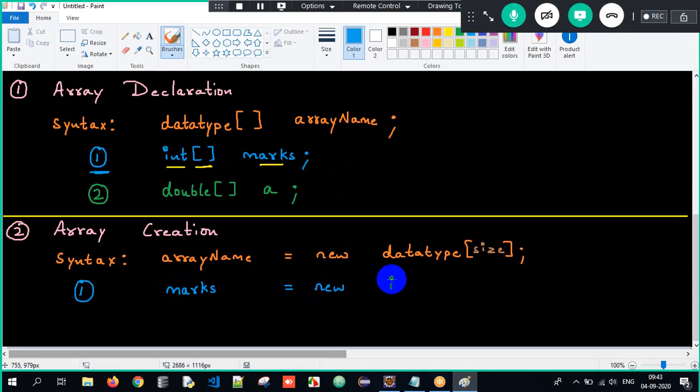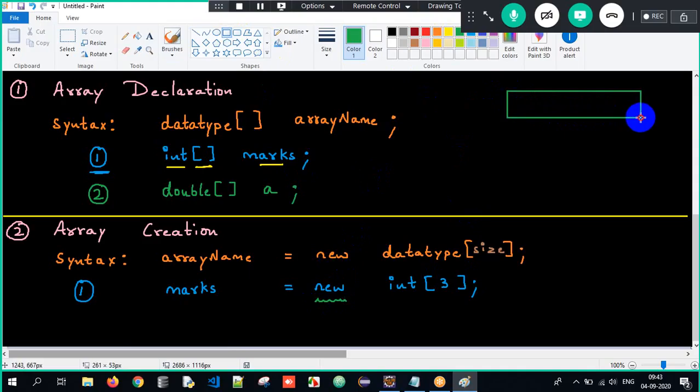What is the type of array I need to create? Integer array, and it is asking me the size, and I will give the size as 3 here. Now carefully observe what is happening over here. When I say new, an array is getting created internally. What is getting created internally? An array. And what is the size of the array? 3, meaning there are 3 blocks or 3 cells or 3 buckets available.